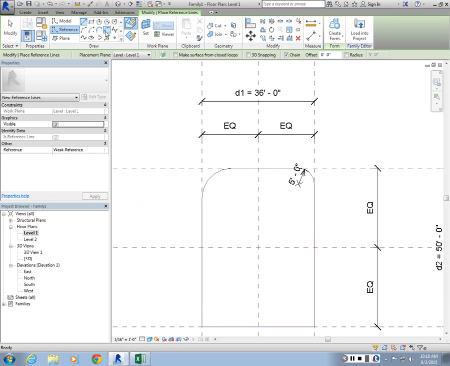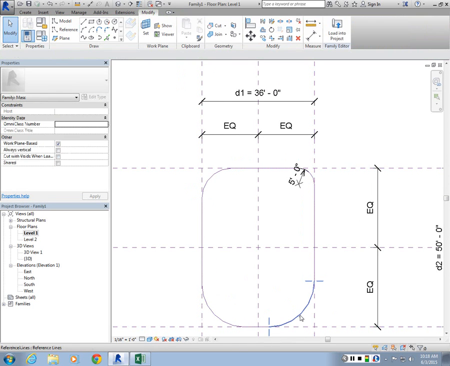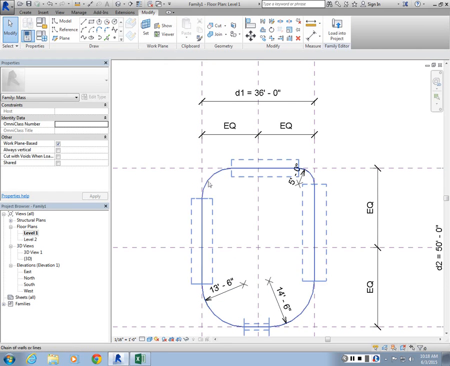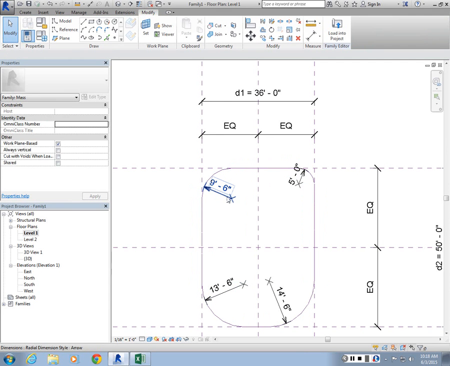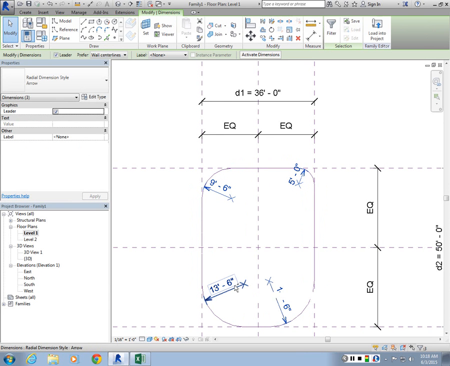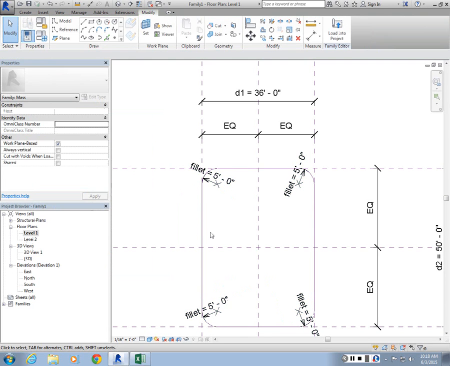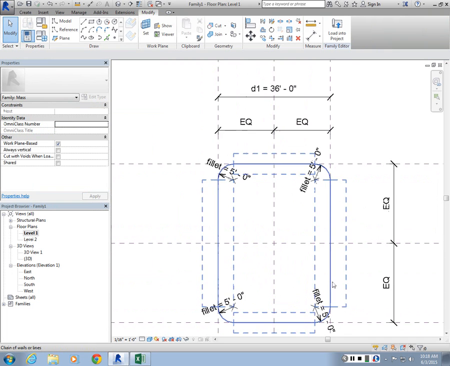Let me do it again. So I do one here, I do one here, and I'm going to activate all of these radius dimensions. And then I'm going to select all of them, give them a fillet radius, and they will all be fixed to some parameter. Okay?